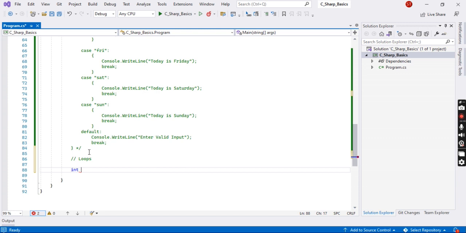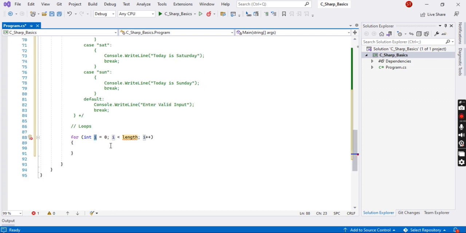I'm taking one integer, or let. So here is the syntax for loop. For loop, first we'll initialize a variable. Here I use integer variable, integer I equal to 0. Then I want to print 1 to 10 numbers.